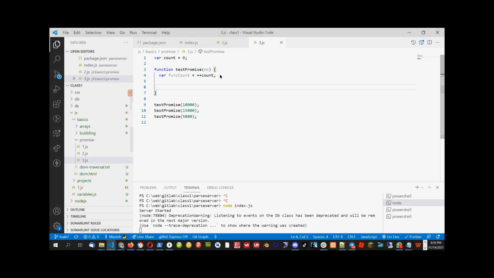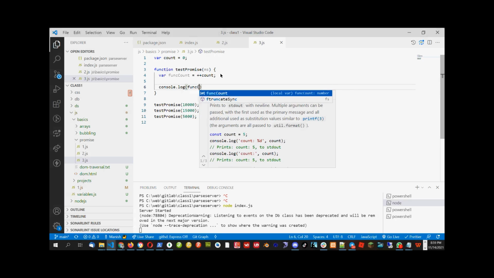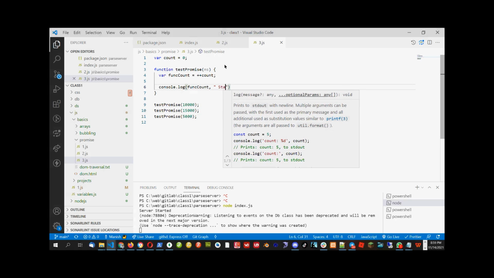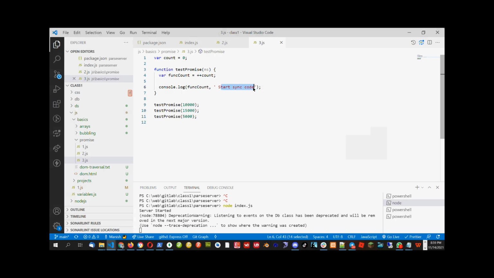Let's go further. Now here I will do some console.log so you can see what's happening. Here I will say func count, start synchronous code. Till I am not using promise, all are synchronous code. This is the line it runs, and then this line runs. We are not using any asynchronous code. Asynchronous means it will take time to respond. Since this function is right now synchronous, I am saying start synchronous code, and in the end line, end synchronous code. So this function starts with the synchronous part and ends with the synchronous part.